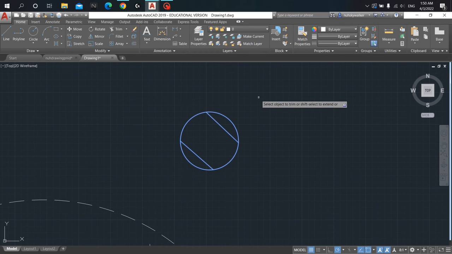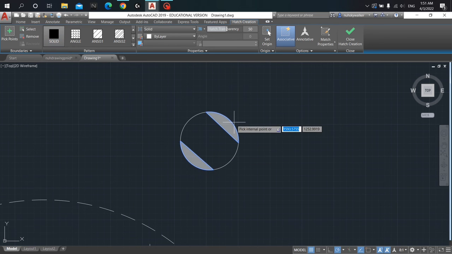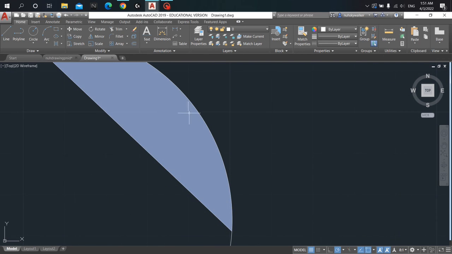Then press the escape button, and then go to this one, the hatch button. Choose solid, set the hatch transparency to 50%, and then ta-da. That's how you put some hatch in it and set some transparency.